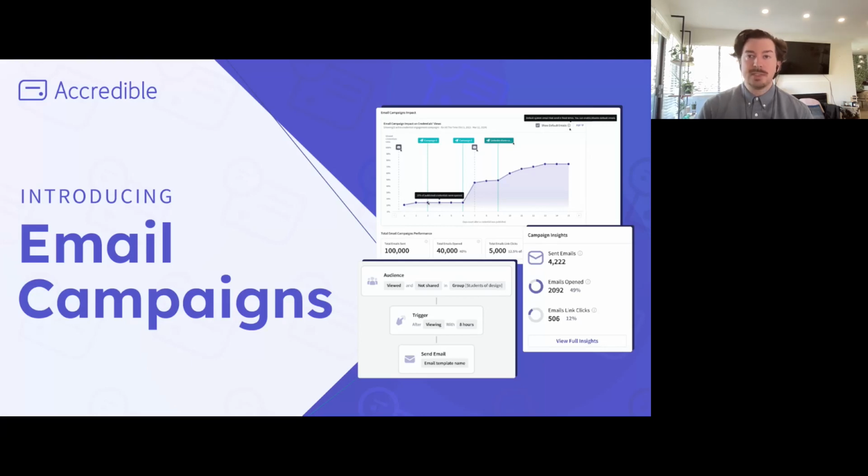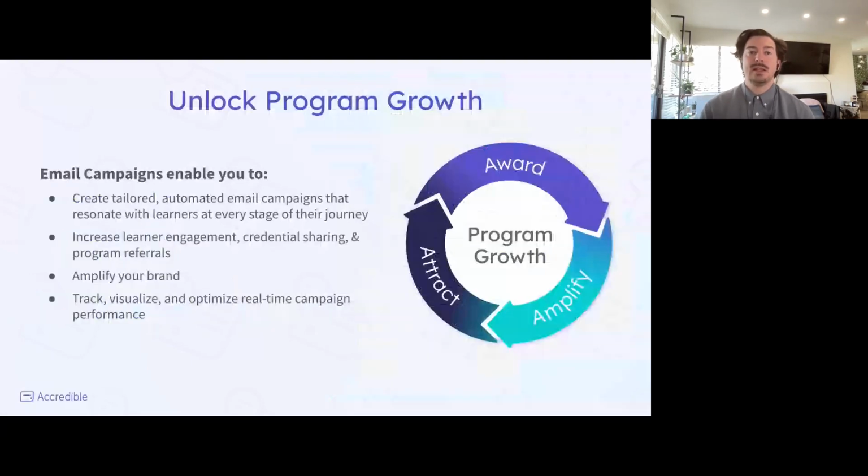They haven't been able to segment them to reach the right audience at the right time, and they haven't had much ability to measure the impact of these additional emails. That's why our team at Accredible has made significant enhancements to our email marketing functionality with today's launch of email campaigns.